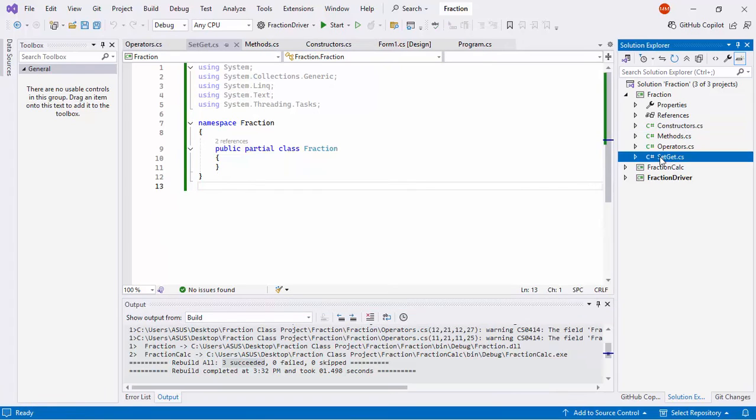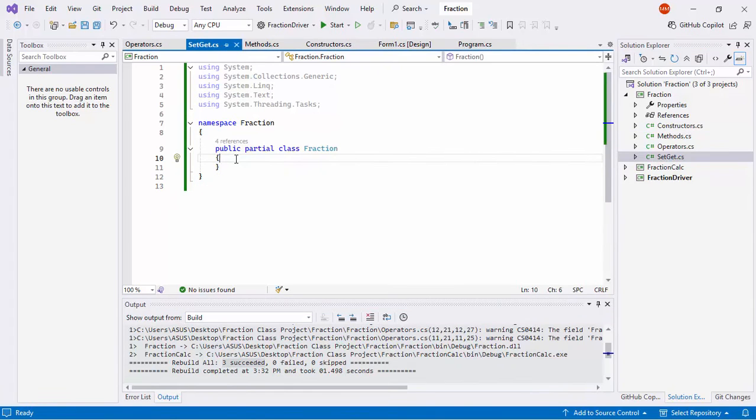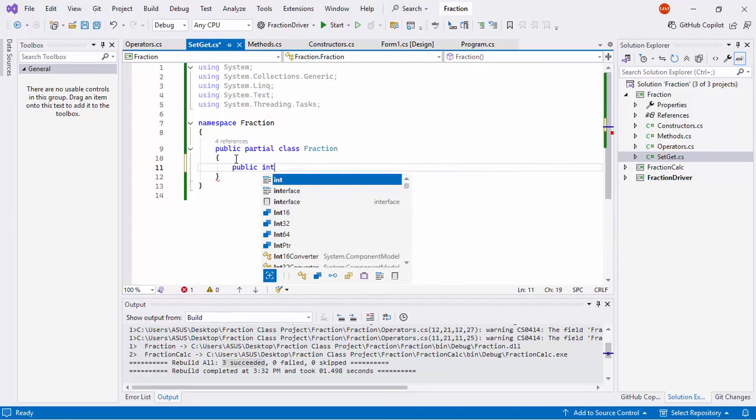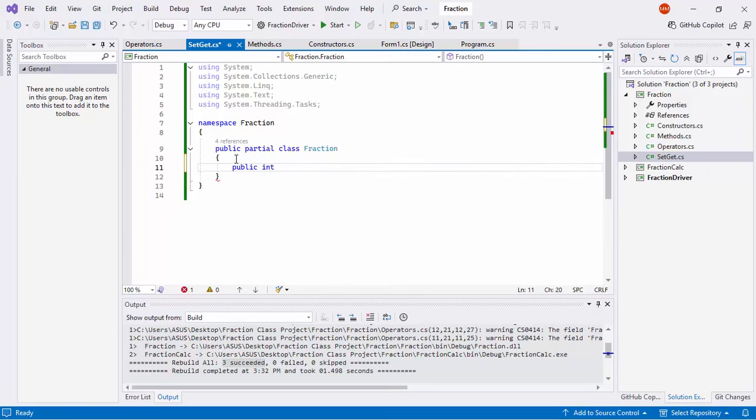Setter and getter. We will need setter and getter for numerator and denominator. They have to be, of course, public, the same type as the field. The first one is numerator. Now we spell it completely. And the function for it. Remember that setter and getter are only functions that work entirely on the field.